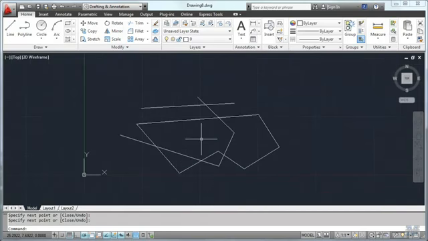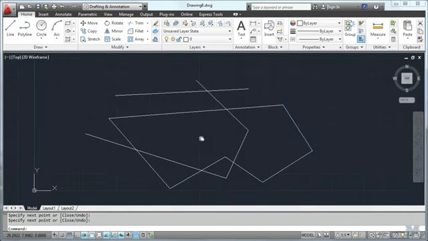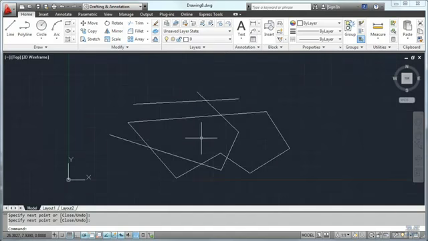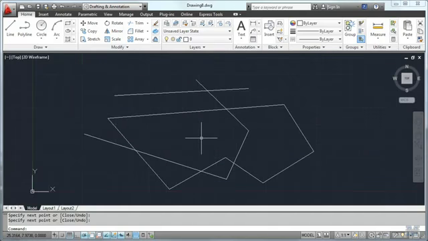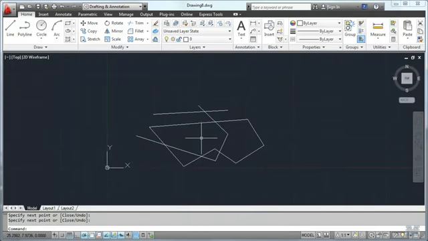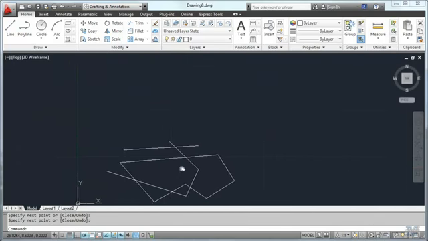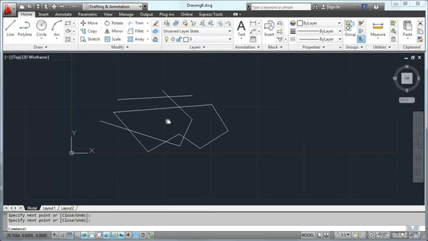You can also use the mouse button, the scrolling button in the middle. If you roll it in and out, it'll zoom for you, which is kind of nice when you're moving around. If you hold the scrolling middle mouse button down and then move, it pans it around for you.